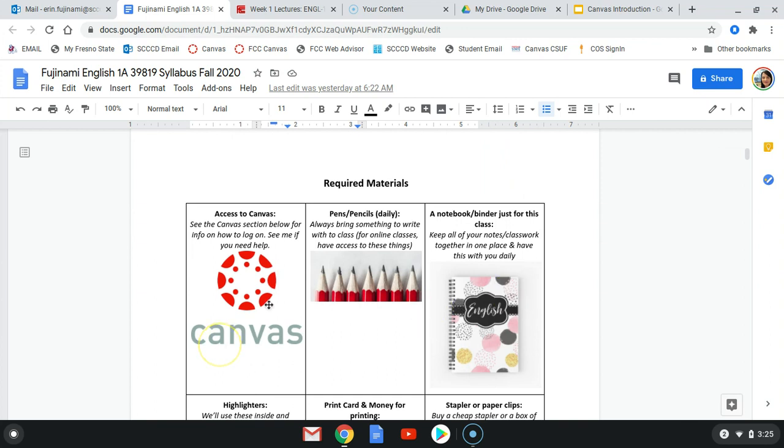The first thing you need, obviously, is access to Canvas, right? So if Canvas is new to you, that's fine. Just ask questions when you need help and check out the Canvas tutorial that I'm going to be posting as well. And then keep track of those resources that I will be posting too that have things like numbers for the help desk, numbers for Canvas support, and so on. And lots of tutorials to help walk you through Canvas if it's new to you.